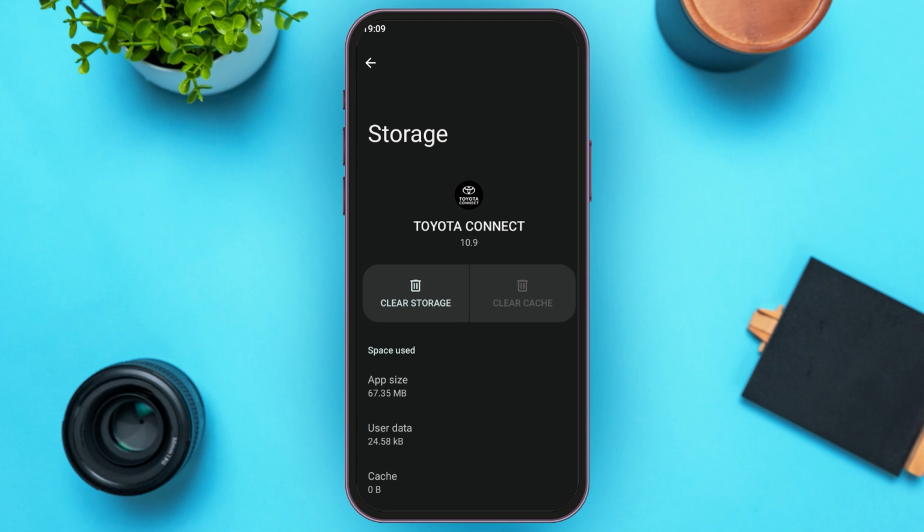My cache is already cleared, so this option is not enabled for me. But if your option is enabled, simply tap on it and your cache will be cleared. And after that your application should start working now. But if it still does not work, try uninstalling the application and reinstalling it again. So that is how you fix Toyota application not working.